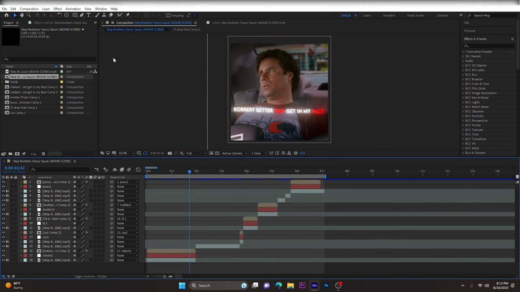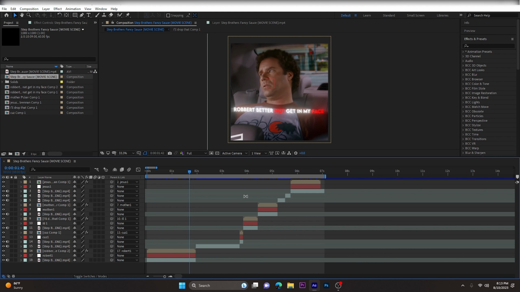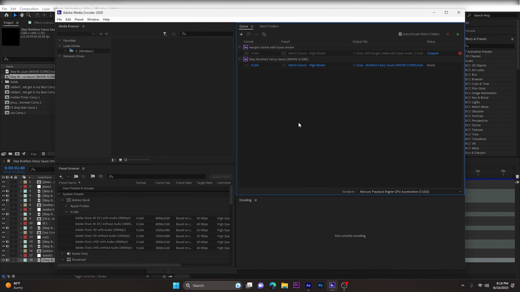And once you're done, you're gonna want to go to composition and add to Adobe Media Encoder queue. You want to download the media encoder, which will be in the Discord link in the description, to an editing server where you can download your stuff. This is what the Adobe Media Encoder will look like.